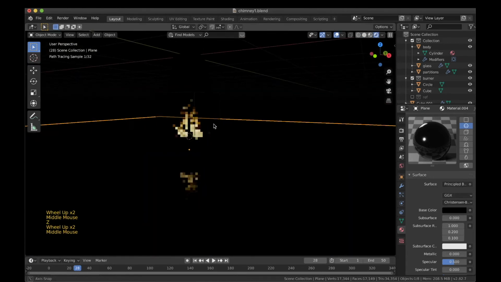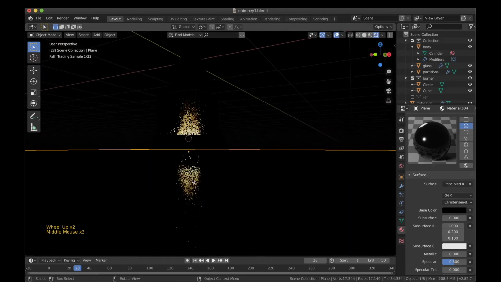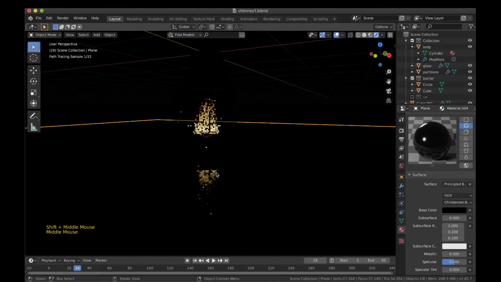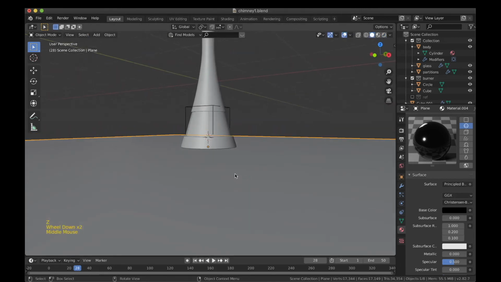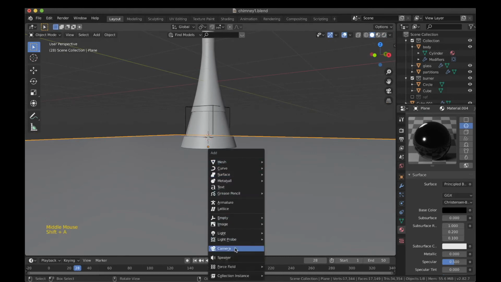You can actually see the fire being mirrored in the surface below. First let's set the camera. So over here press Shift A, then we can see the camera option.